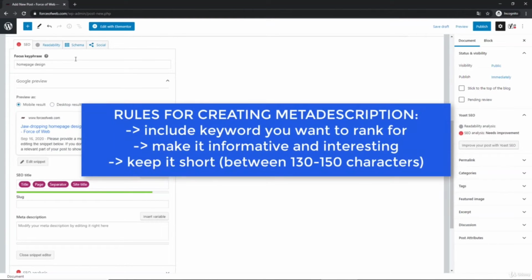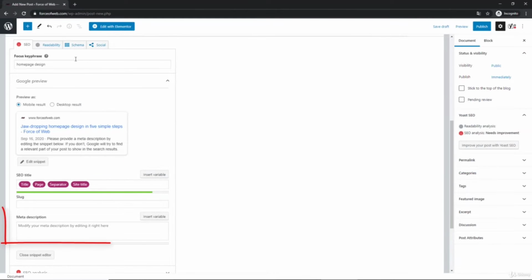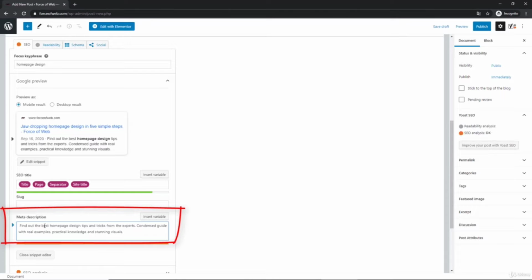It should contain your target keyword, be informative and interesting, and not too long, about 130 to 150 characters. We will use: find out the best homepage design tips and tricks from the experts, condensed guide with real examples, practical knowledge and stunning visuals. After finishing our title and description, we can move to the content part.